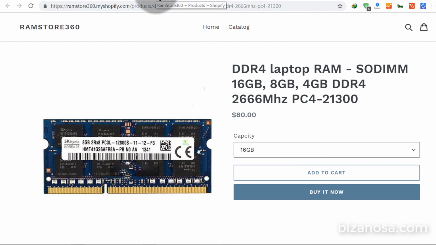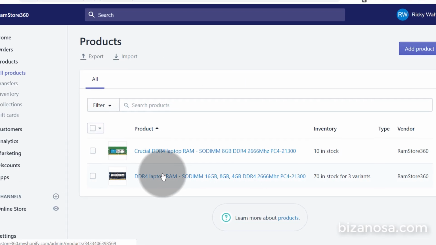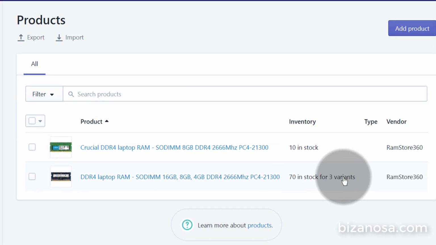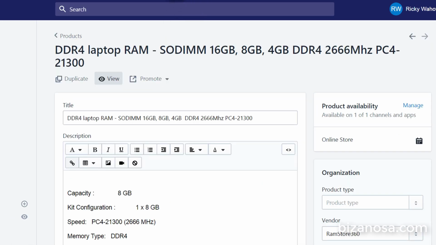So go ahead and log into your store. And this is a product that we created. This is a variation product, and you can tell that it's a variation product because you're being told on this side the variants that it's got. So to edit it, I'll just click on it.